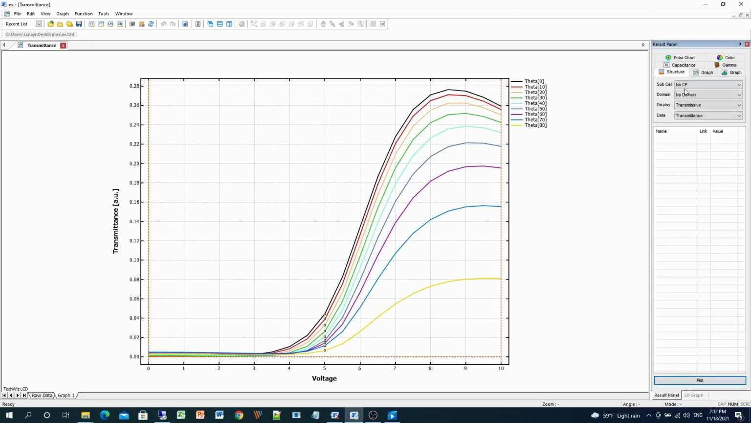The next tab is Structure. You can analyze the 2D structure as well as calculated results, including LC distribution, electric field, and potential distribution. Since color filter and domain are not used, only no CF and no domain appear. The next one is display type. There are transmissive, reflective, and transflective types. In this case, please select transmissive.